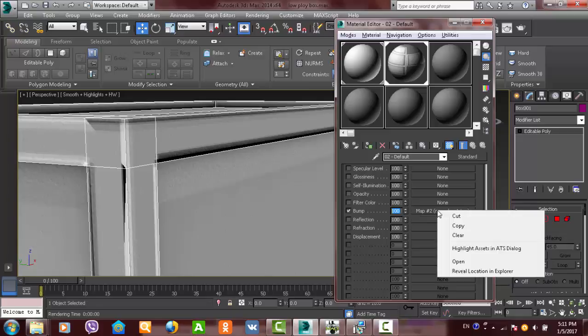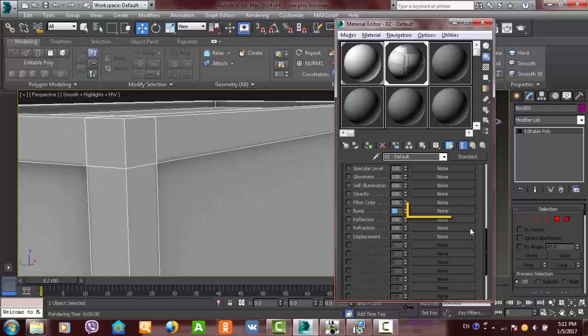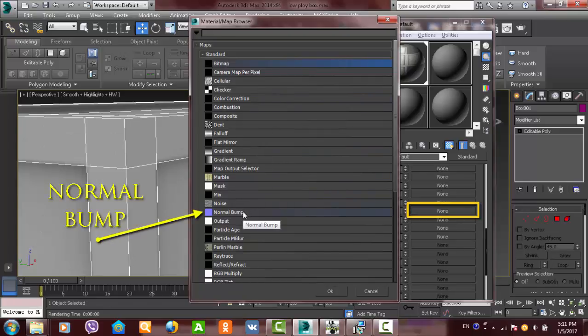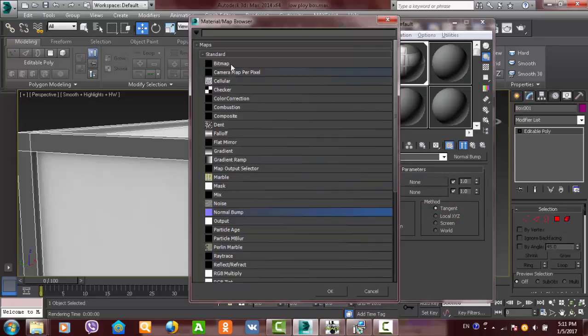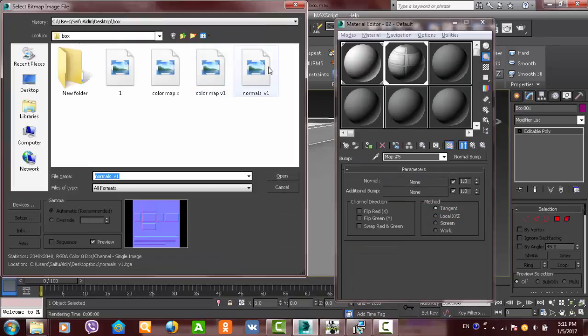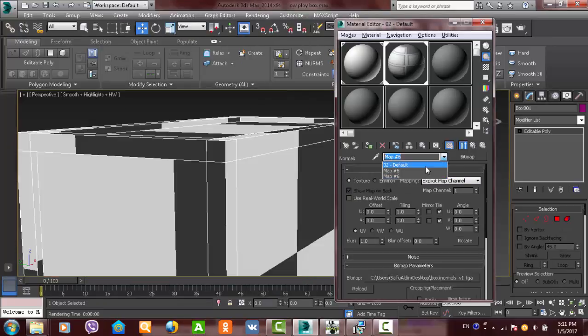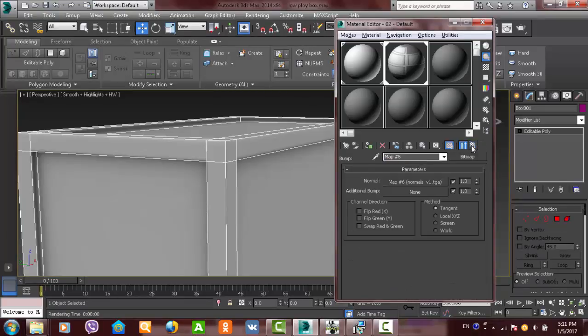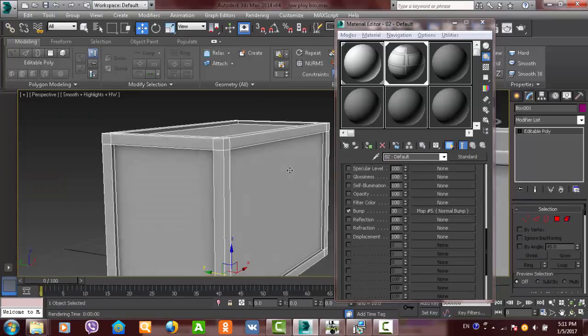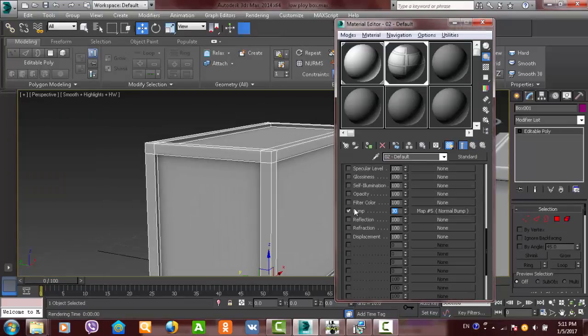Right click on the bump and then click on clear. Now click on it once more and select the normal bump. So click on normal and click on bitmap and once again select your normal map. Now get back to default. You can go over here or you can also click twice. Now increase the bump to 100. Okay.